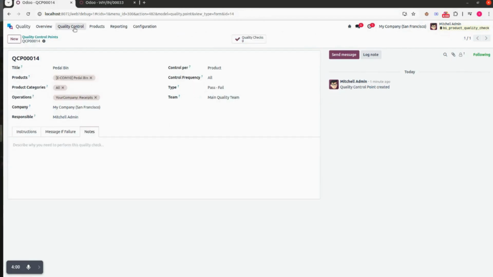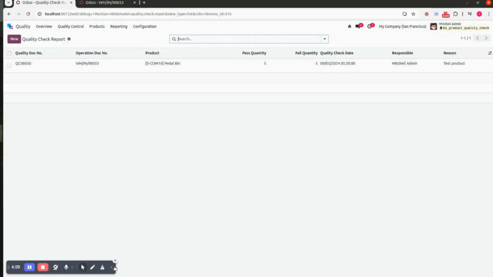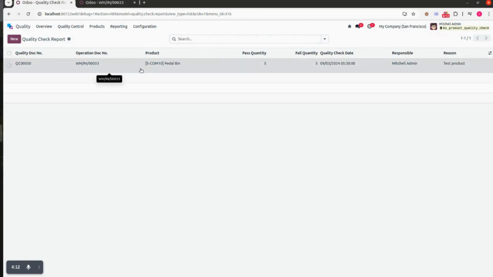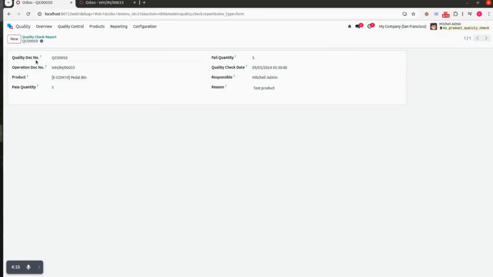Again, I will go back to the quality control sheet, and here I'll click on reporting, and you can see there is a quality check report. This is a report where you will be able to see all the information of that particular quality control point: the quality doc number and the operation doc number with the product, how much is the pass quantity, how much is the fail quantity, and the quality check date. When this particular quality product has been checked, you can mention it, and who is responsible for this quality check and what is the reason. All this information will be updated automatically when that particular quality check has been updated, and this quality check report has all this information.